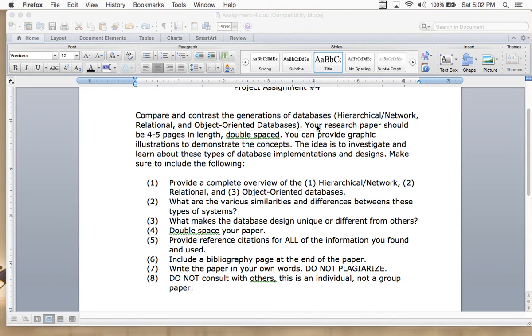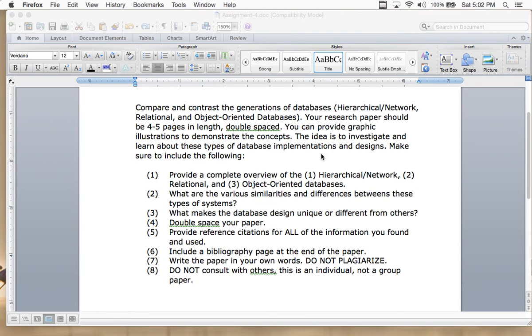You know, so you can maybe go relational, hierarchical, and object-oriented, and then maybe compare it with speed or support for application development or support for something. I don't know. You can come up with your own criteria. I'm not going to tell you what the criteria are. So your research paper should be about 4 to 5 pages in length, double-spaced, and you can provide graphic illustrations to demonstrate the concepts if you want. You don't have to. You don't have to write them yourselves either, except you want to make sure you reference everything you borrow. The idea is to investigate and explore and to learn the different types of database implementations and the different types of designs that are out there.